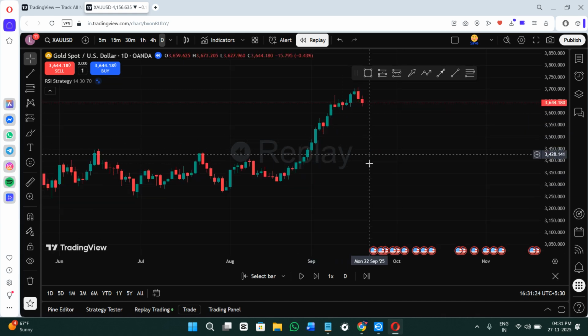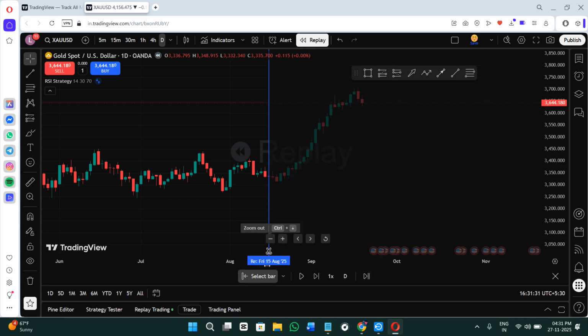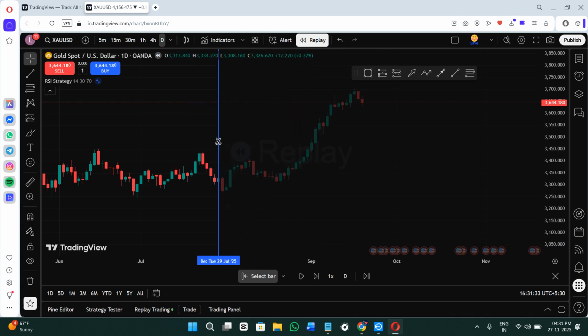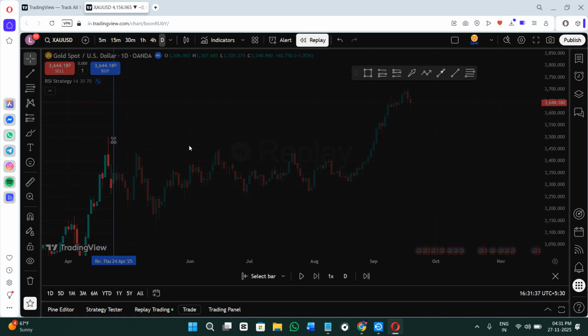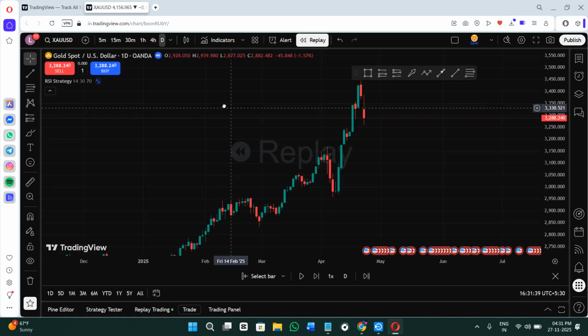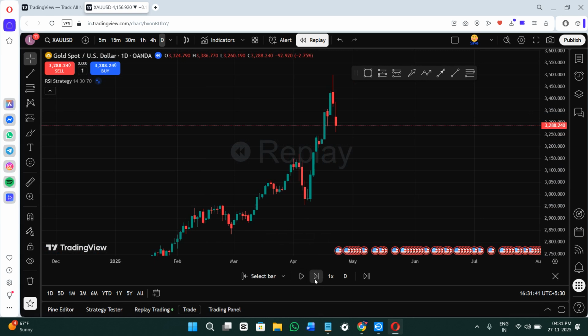Now, once this tool is enabled, you will see a bunch of different options here in the bottom section as well. So here we have the option of select bar. So you can click on the select bar and then you can move it further and click on it in order to go back to this particular page. Now we have the forward option. When you click on the forward option, you will see that the candle has the movement. You will have to keep on clicking on it if you want to see the movement of the candles.